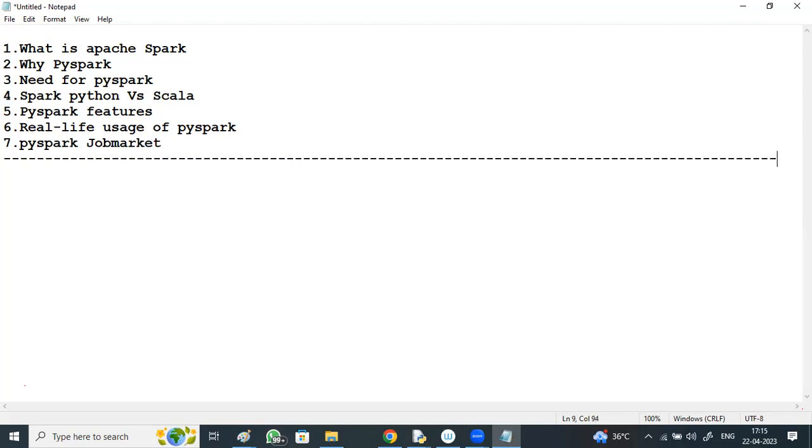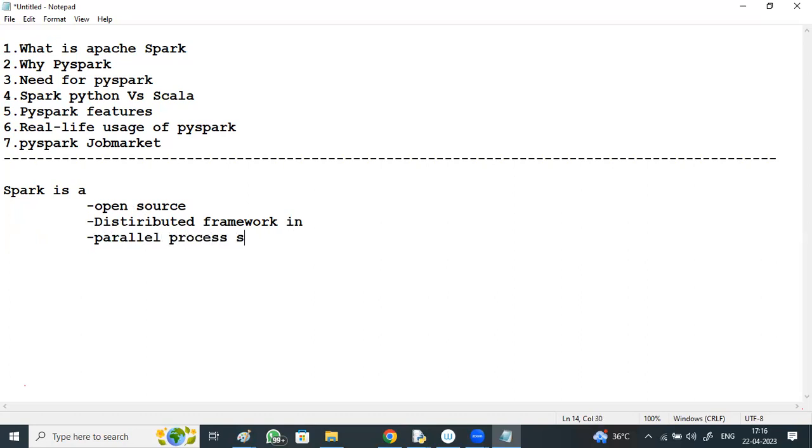What is Apache Spark? Let me define Spark. Spark is an open source distributed framework in parallel process style with in-memory computation feature, used for large scale data processing.